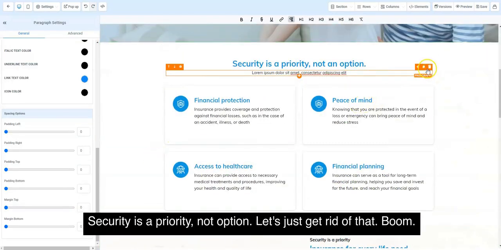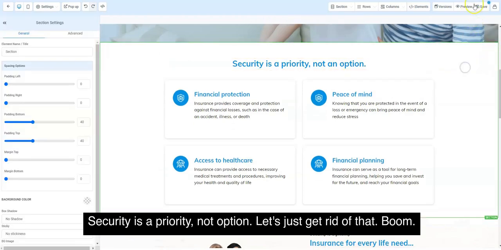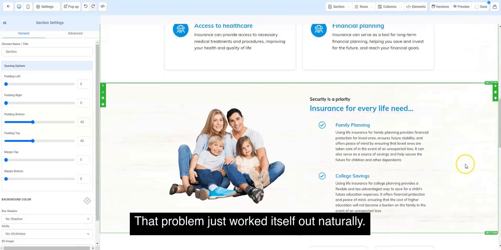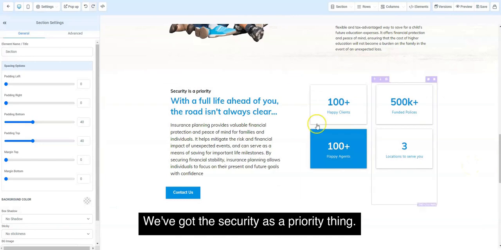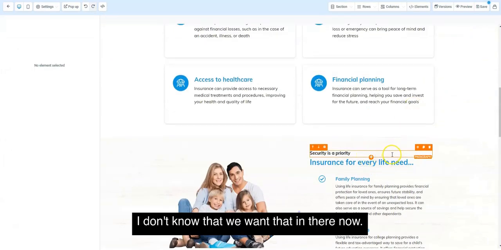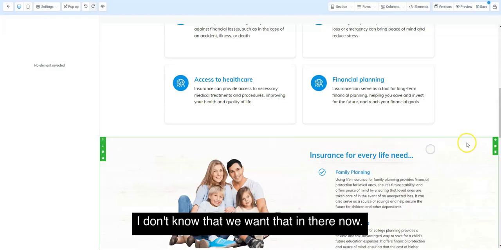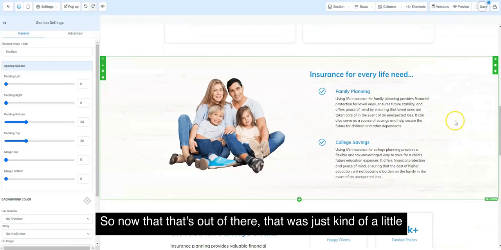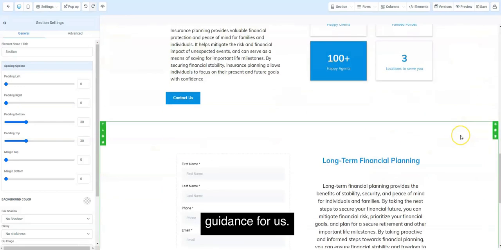Security is a priority, not an option. Let's just get rid of that. Boom, that problem just worked itself out naturally. We've got this security as a priority thing. I think that's just part of the template. I don't know that we want that in there now. So now that that's out of there, that was just a little guidance for us.